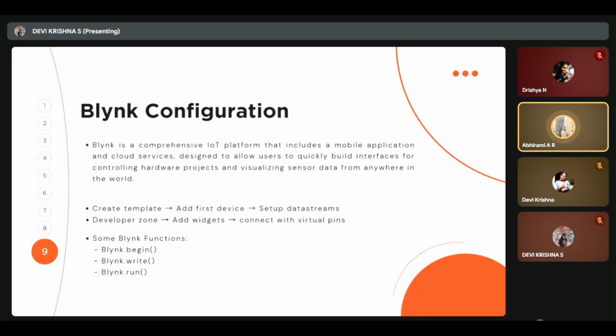Then Blynk.virtualWrite(vpin, value) or BLYNK_WRITE. Depending on the version, we can use either of them. It is used to send a value from your hardware to the widget that maps to the virtual pin, for example, sending a temperature reading to the mobile gauge. So these functions allow our automation system to integrate with Blynk and enable remote monitoring and control. So that's it.